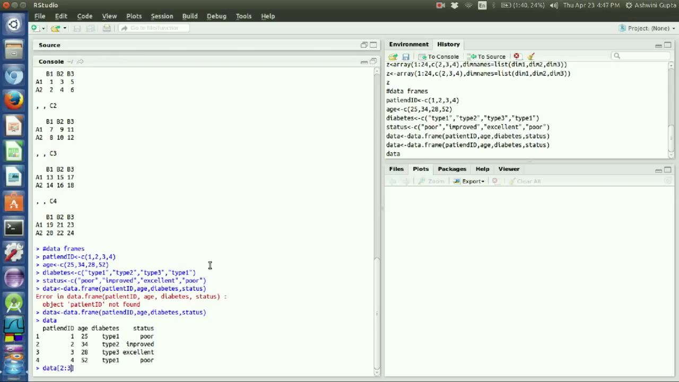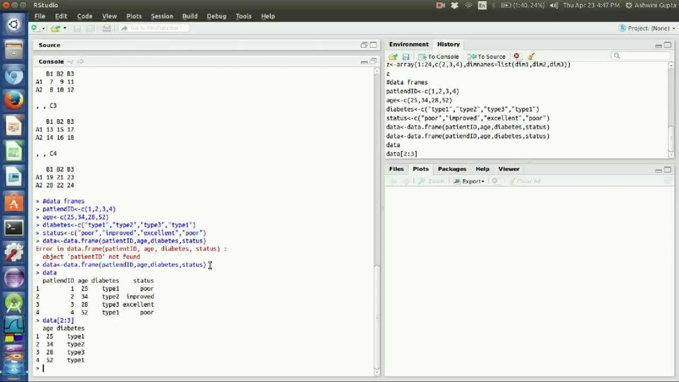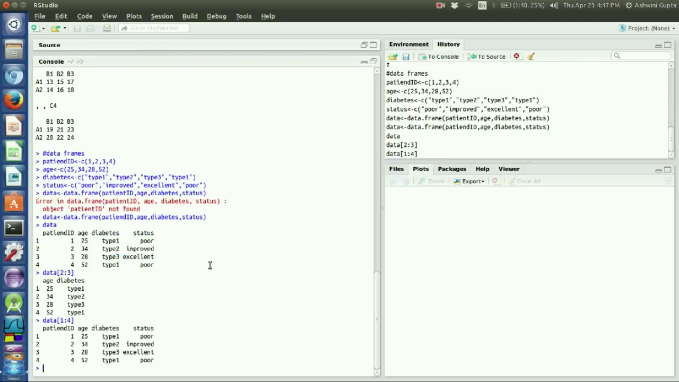Now we want to access only second and third column, then we can use this function. I'm going to show you different types of methods from which we can access this data frame.